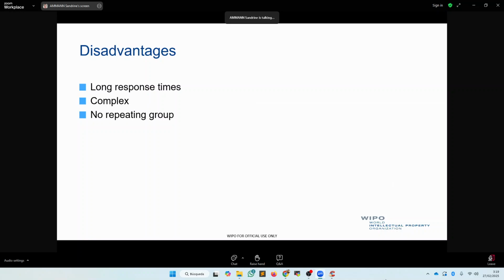The disadvantages: the response time can be very long. The repeating groups are not supported, as I explained, and then it's quite complex to use. You need some chemical knowledge in order to understand what you found in your results.